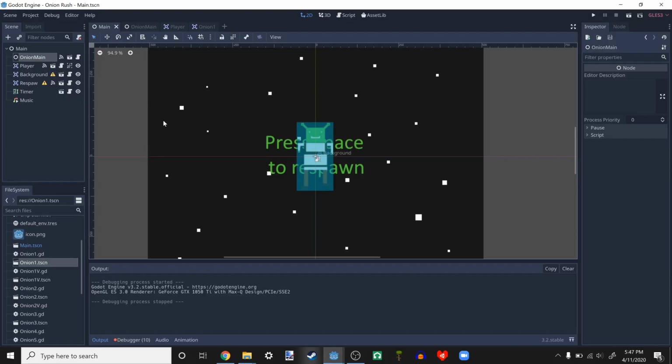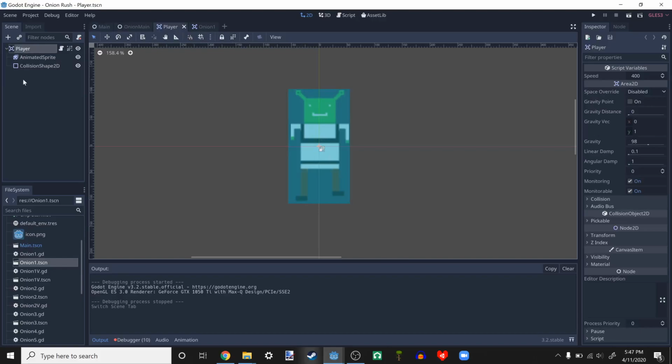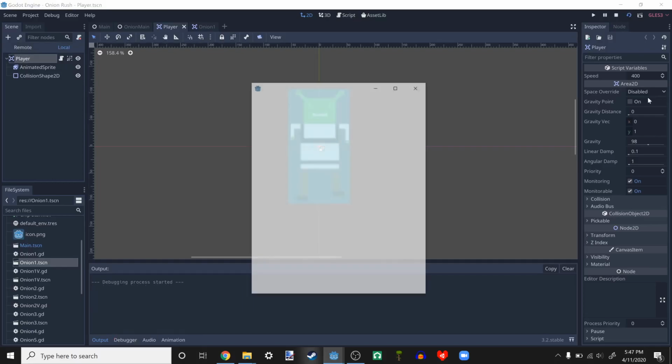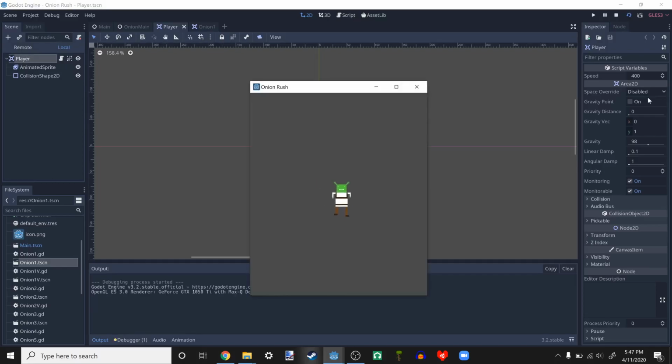So, to get started, you need to learn about scenes and nodes, and I could go on and on about this all day, but I'll just give you a short explanation. A scene is a group of nodes, kind of like a scene in a movie. For example, if I just wanted to play the player scene, I have a scene for the player. As you can see, there's not a background, there's not onions, there's just me, the player.